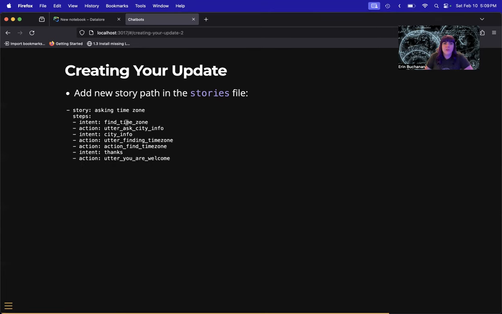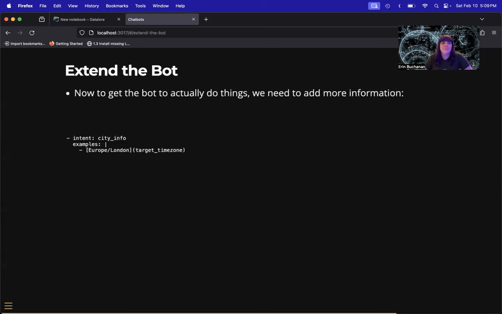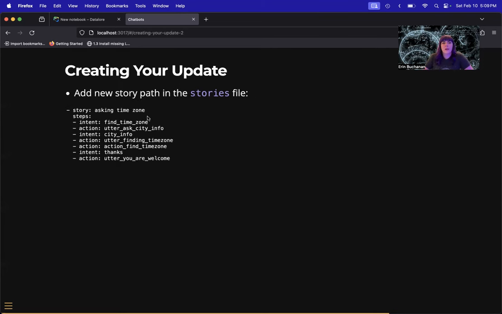Now, if the intent goes, "Oh no, give me a different time zone," you could loop back to the beginning of the story. So I don't think you have to program here, right? I don't have to program how many times it's going to ask me the intent. It will jump back to wherever the intent should be.